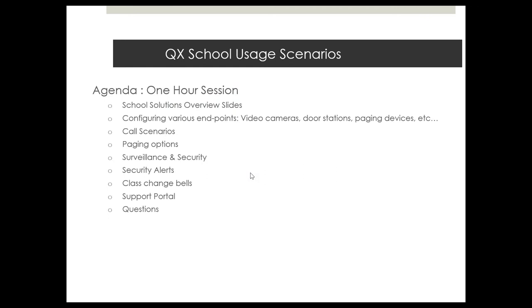All right, I've allowed an hour session. We're going to review some slides. We're going to take a look at configuring some various endpoints like cameras and door stations and paging devices, and we'll take a look at how you do that. I'll show you how to set that up.